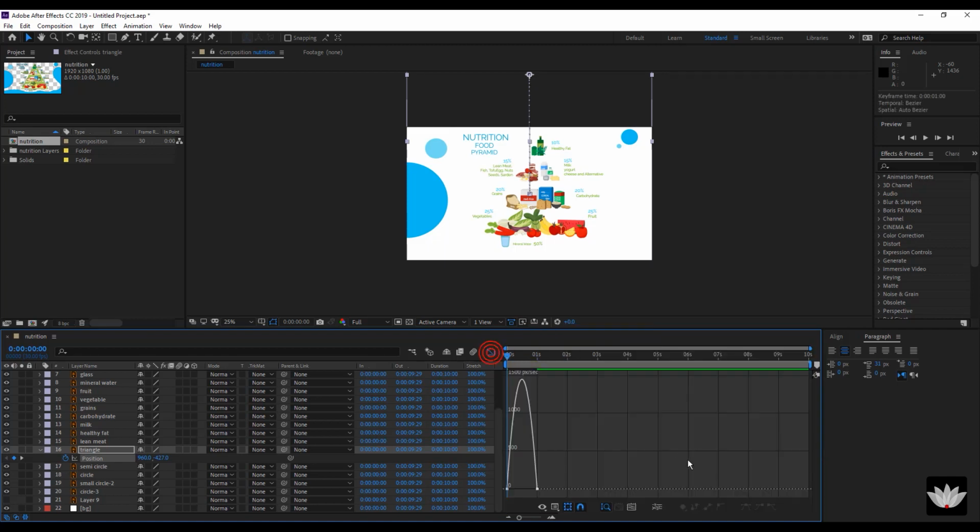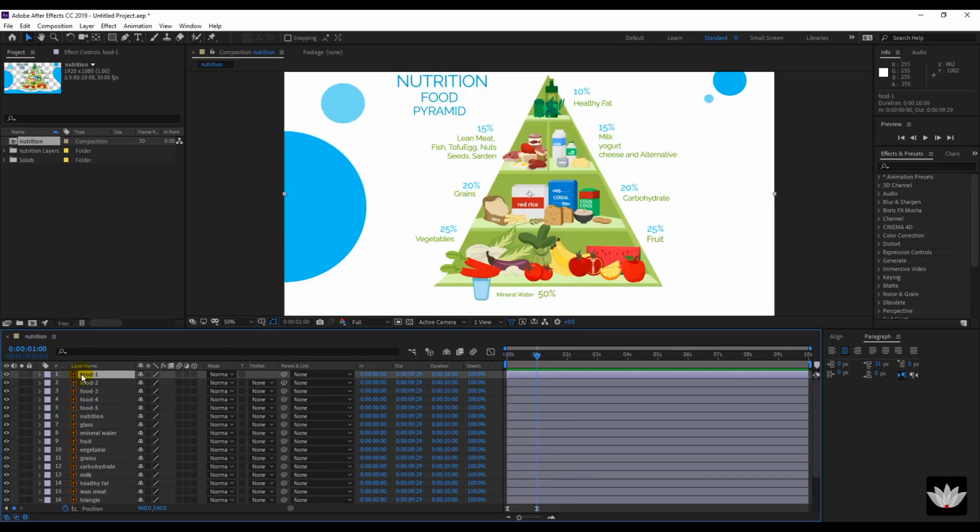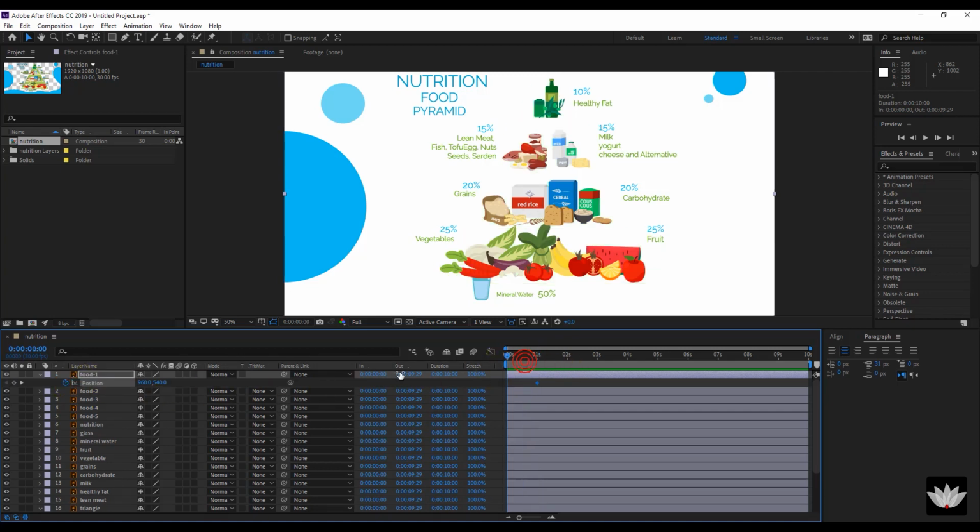Go to the graph editor and drag and select one point and move forward. The same way we are going to animate our first food and the rest of them, only we have to shift the layer so that it will fall one by one.